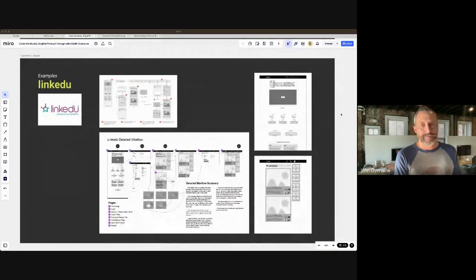So now we get into some specific examples. And I promise I'll pause for questions at some point. Hopefully you all have some. So Linkadoo was really, I know that's a funny name, but it was like Link Education is kind of what the name was based off of. And let me read again. I was blabbering on there for a minute.